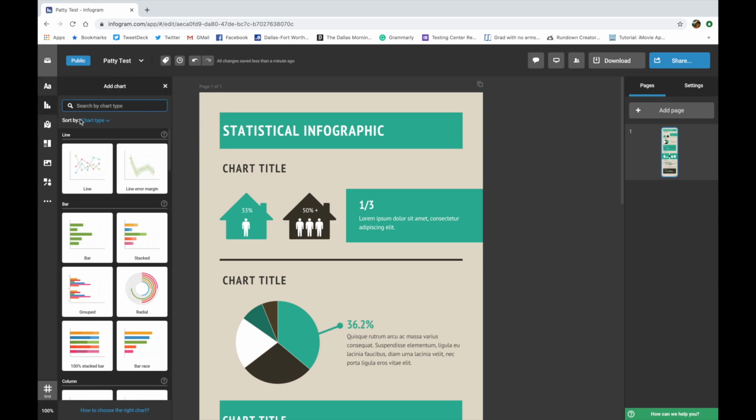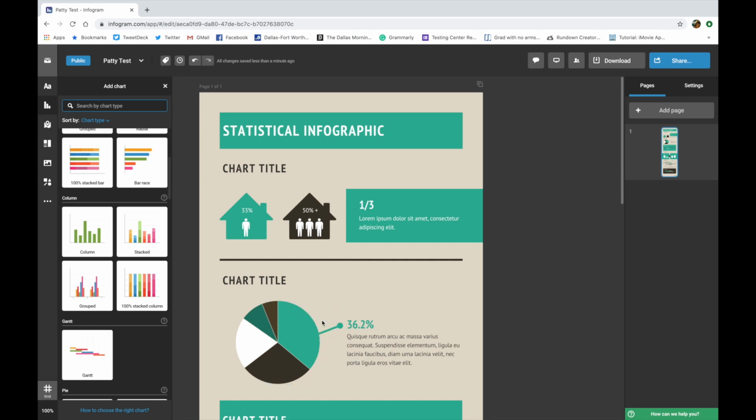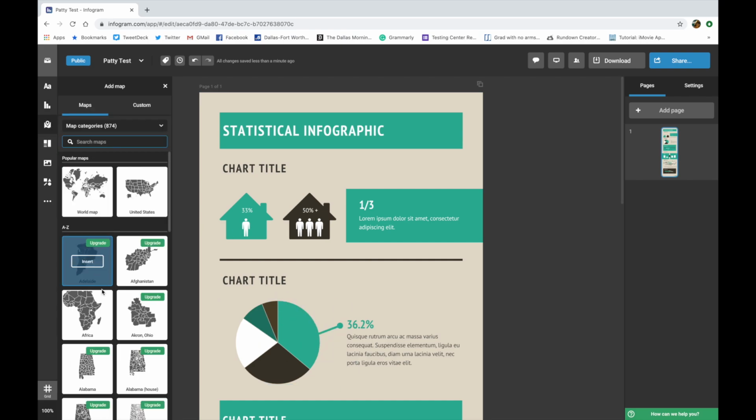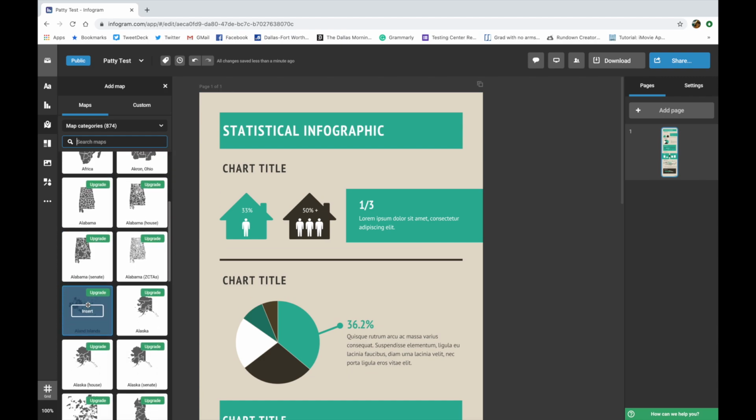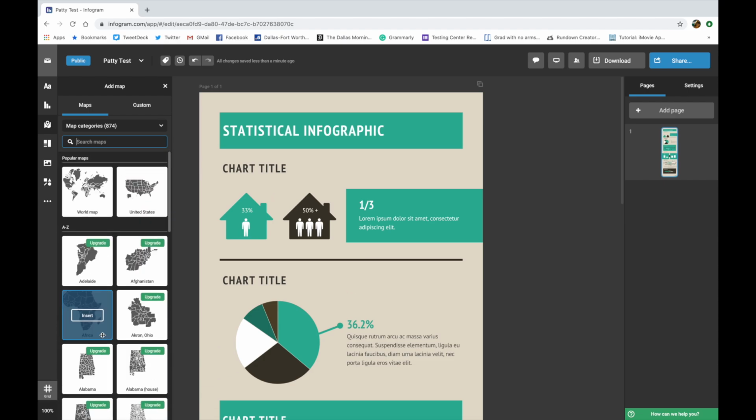You can also add a chart if you don't want to use the one that's already here. You can do a map as well. You can do one of the world, of the United States, and the different continents. But if you're trying to get really close in, they're going to ask you to upgrade. But it still has a lot of really cool options here.